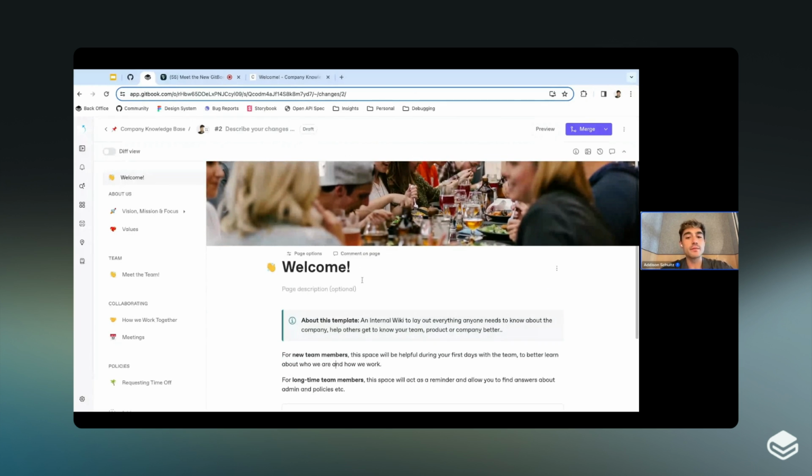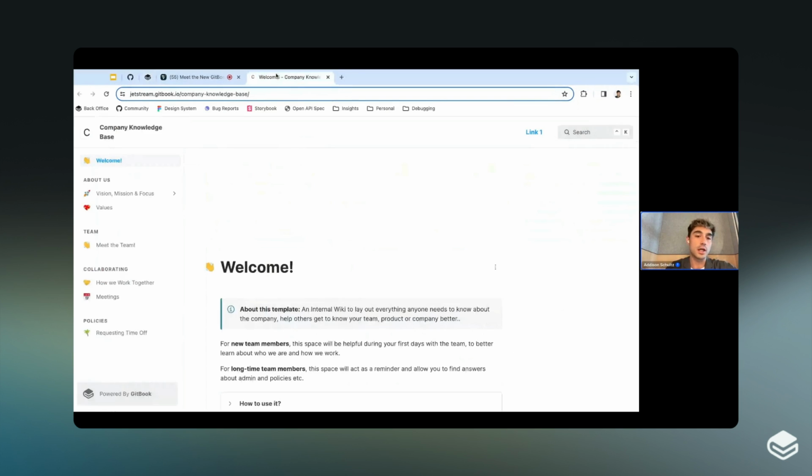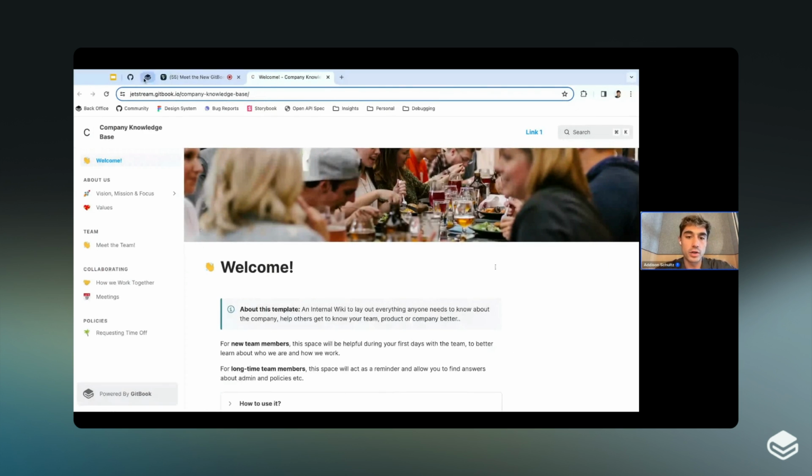A change request is basically an isolated version from the version that's published. You can make whatever changes that you want. You can also collaborate with other people on a change request. And when your changes are ready, you can merge them into the main version. So then you'll see those changes live once it's all merged together.